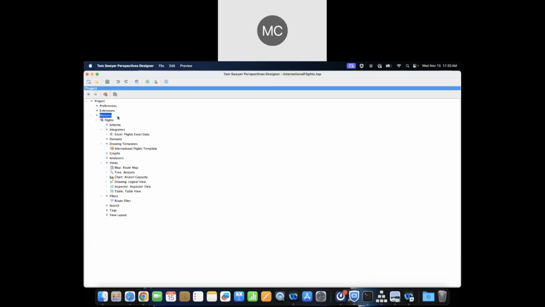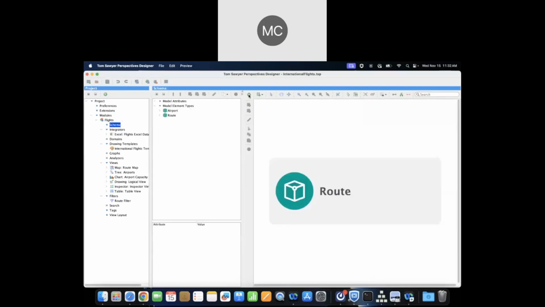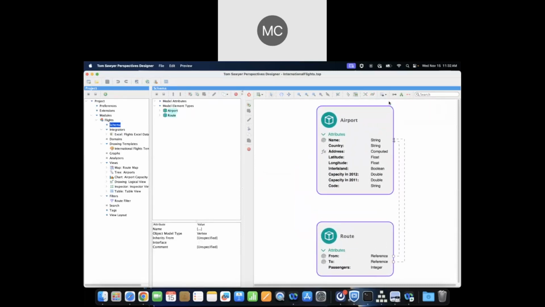And so, just very quickly, we have here where we're going to define what the schema looks like for this particular application. We can take a quick look here that we have airports and routes between them. And these model elements have a particular set of attributes. That's all defined here in our schema editor. Then we have our integrator where we're actually connecting to the data. And of course, we can use many, many different types of data from graph databases to SQL to Excel to JSON to RESTful endpoints and more.